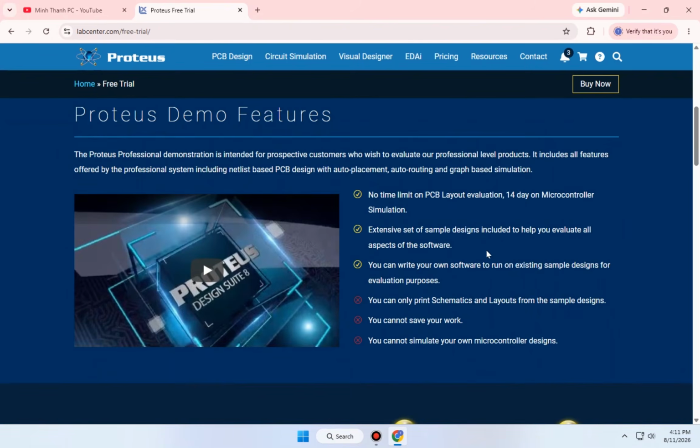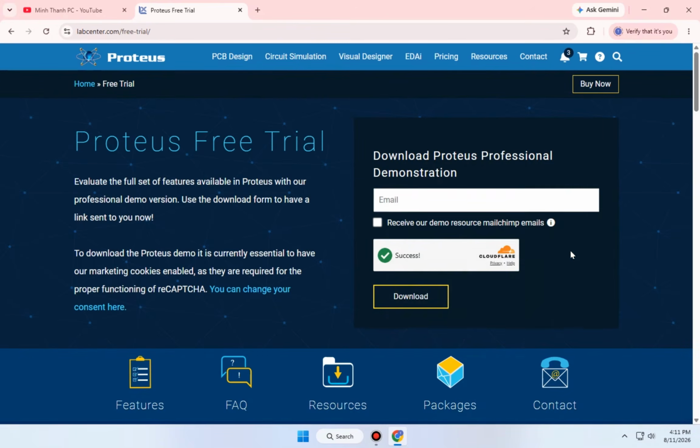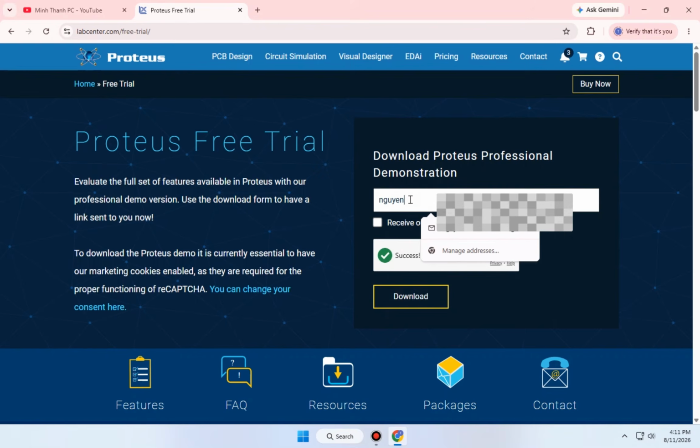This page provides an overview of the Proteus software. To get the software, first register using your email address, and they will send you a download email with all the details for Proteus.